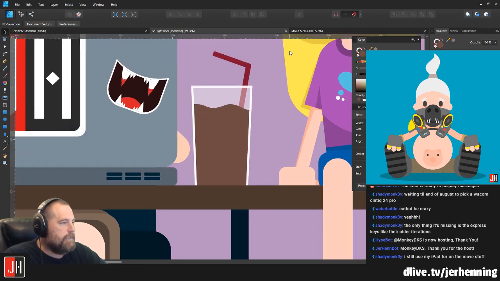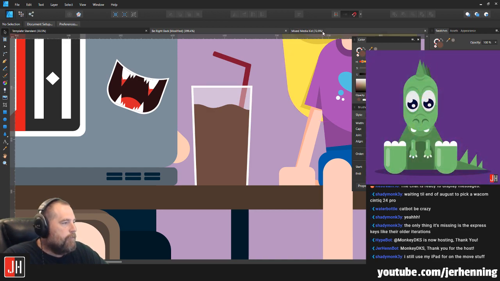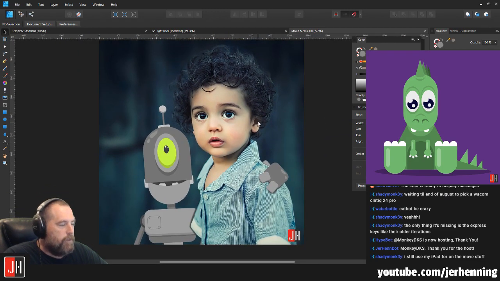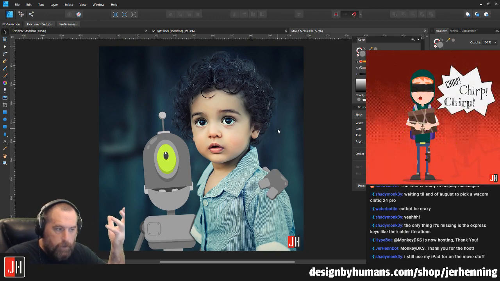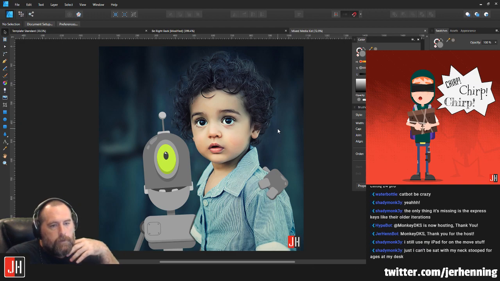So check this out, guys. I did this the other day. We were showing this last night. Hey, Monkey, thank you for the host, man. Appreciate that. So I'm experimenting with merging regular digital pictures and then merging my art into those pictures, playing around between merging those two worlds together.